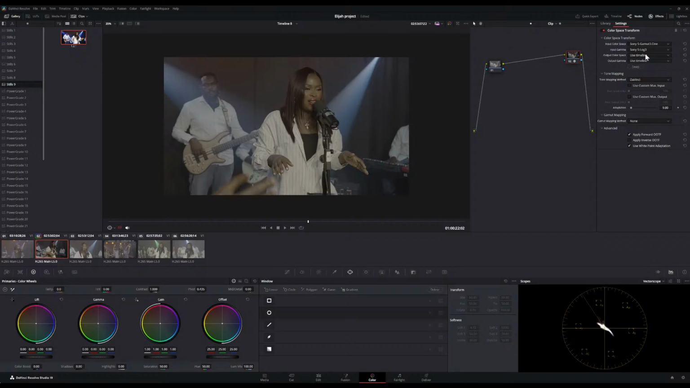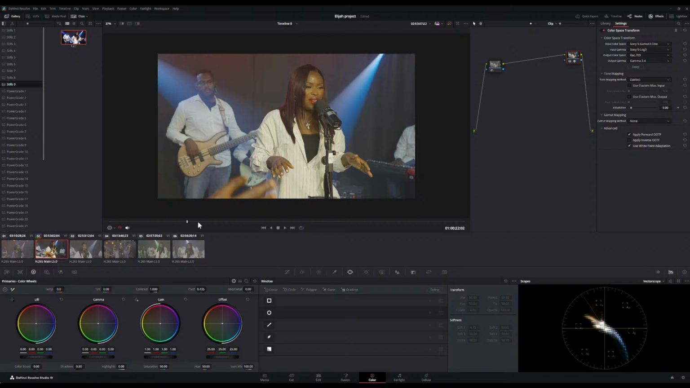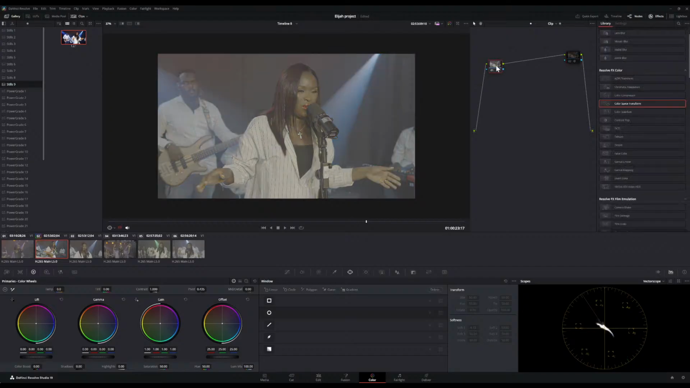Then output color space, Rec 709. Gamma, gamma 2.4. So are you seeing the conversion? This is another way.